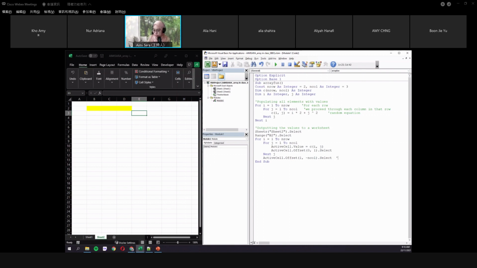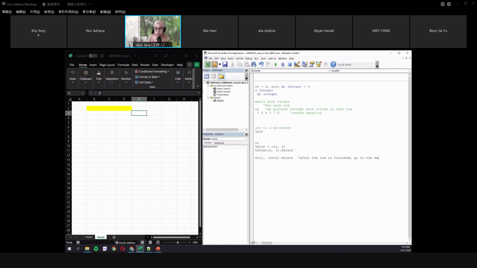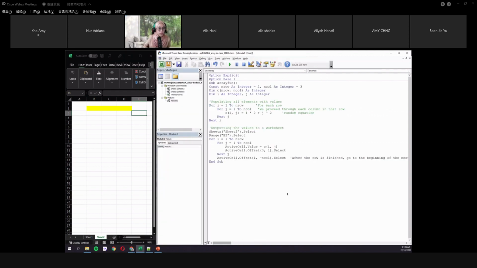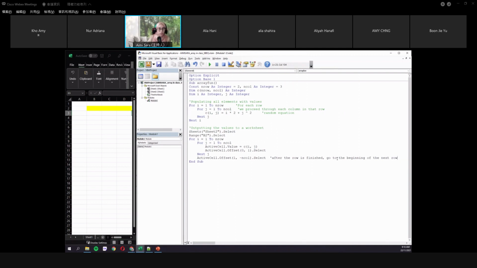So what does this mean? We just put a comment so that when we look at this code again, we will understand. So when the row is finished, for the first row it will go to the beginning of the next row. Alright? Okay, here, right? Okay. This one. So don't forget to close this one by putting next I. Alright.